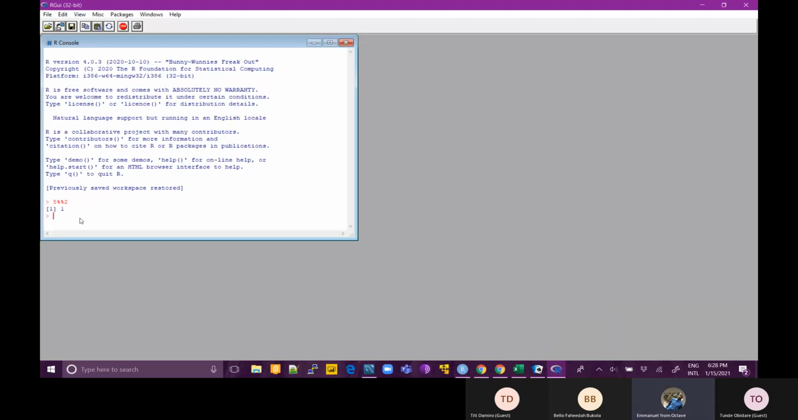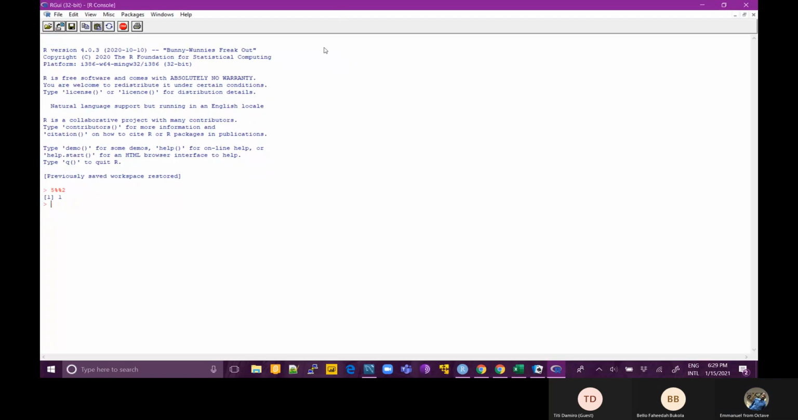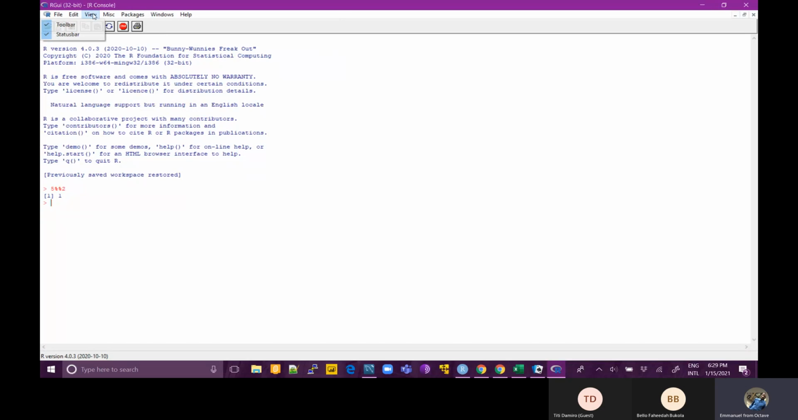And if I want to do integer division, let me increase this view, let me just enlarge this. It's still not. How can I zoom in? Let me check what I can do. Control plus. Okay, so no problem.